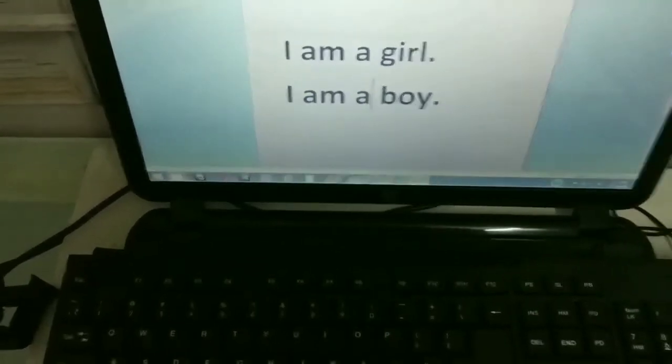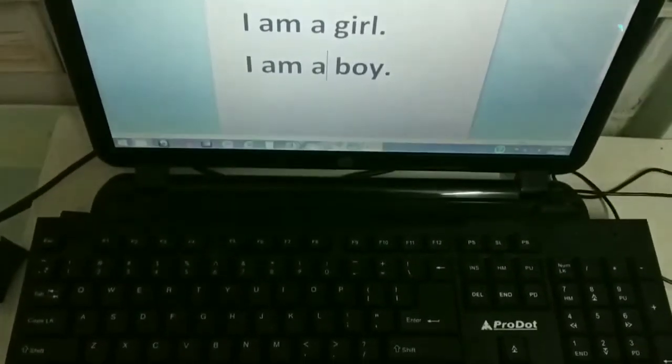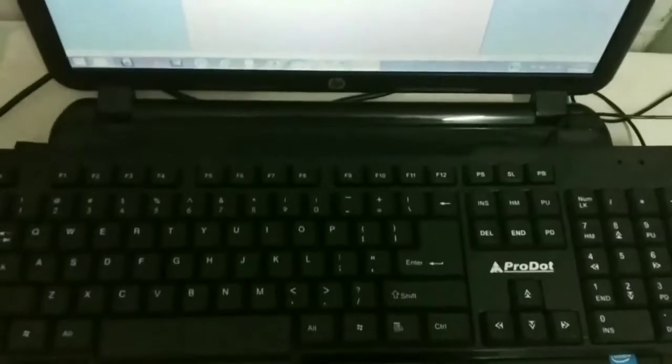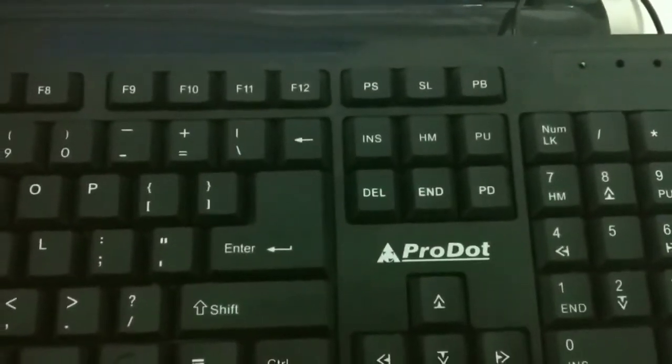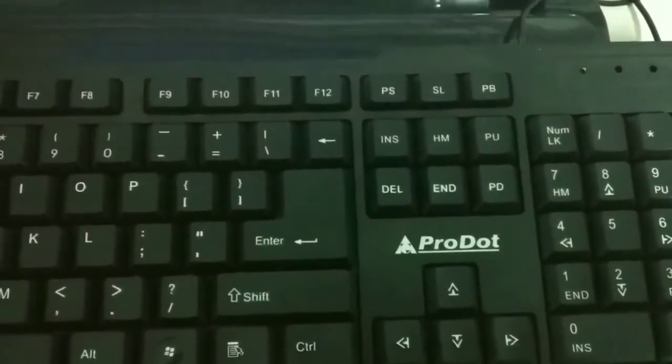In this way, both the keys delete and backspace are used to erase anything on the screen. The only difference between both is that the delete key always erases towards the right hand side of the cursor and the backspace key always erases towards the left hand side of the cursor.